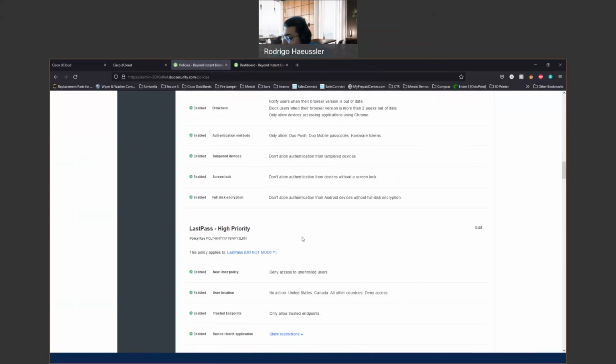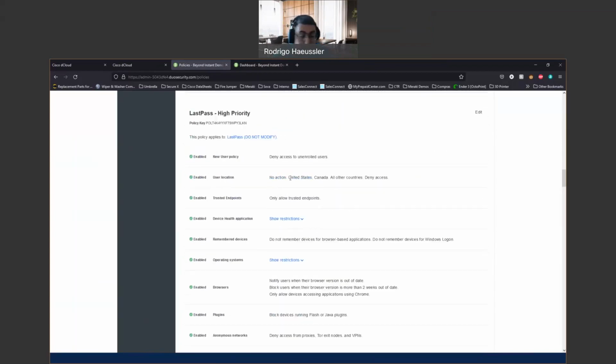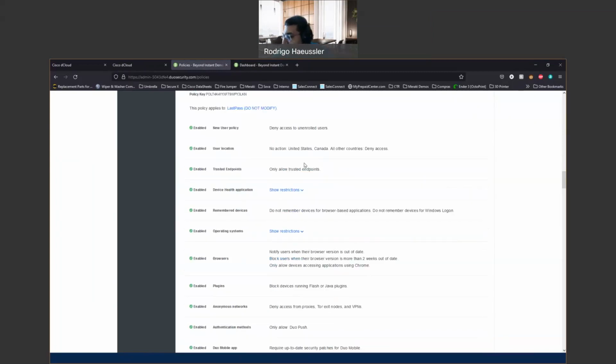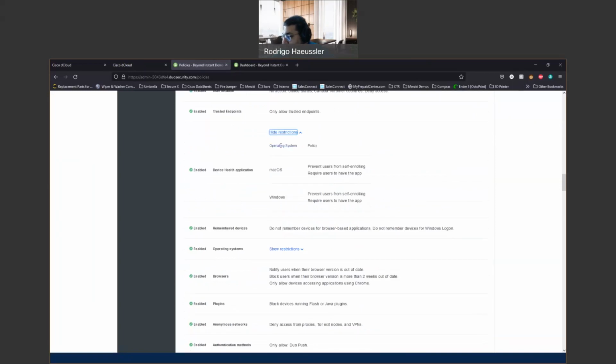So for example, you can force user locations. If I'm based in Guatemala and I only have company users over here, no one from outside this country should be accessing any of my applications, right? So you can jump over here. You can allow the trusted endpoint. In this case, it's the antivirus part, the device health, and you can show restrictions by policy directly from the operating system.